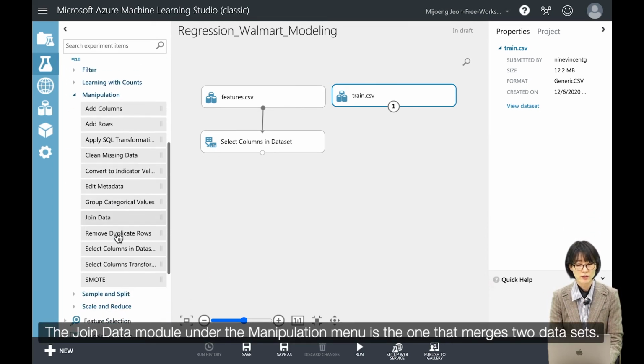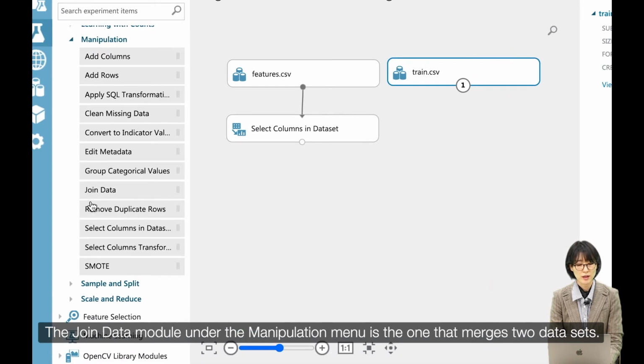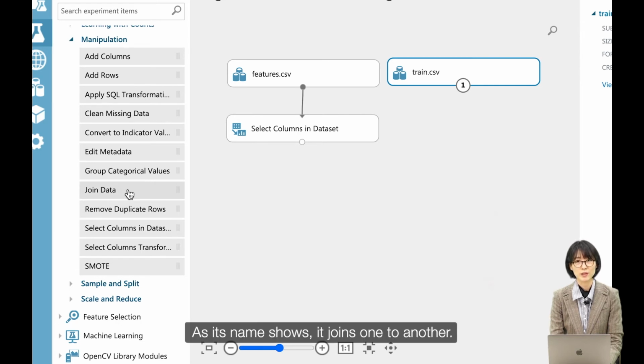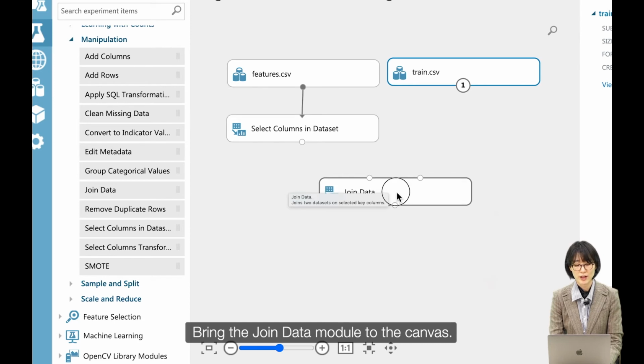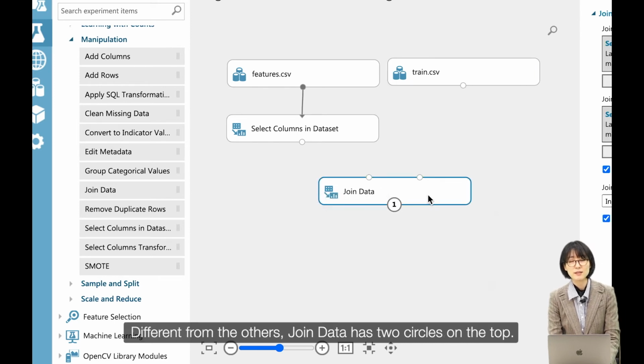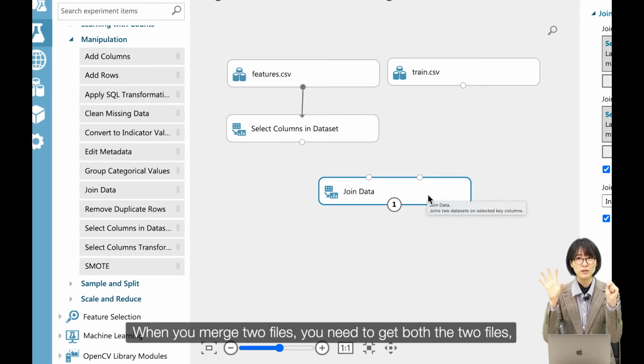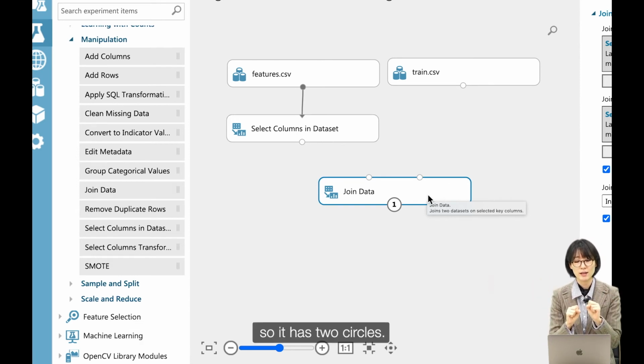The Join Data module under the Manipulation menu is the one that merges two data sets. As its name shows, it joins one to another. Bring the Join Data module to the canvas. Different from the others, Join Data has two circles on the top. When you merge two files, you need to get both the two files, so it has two circles.